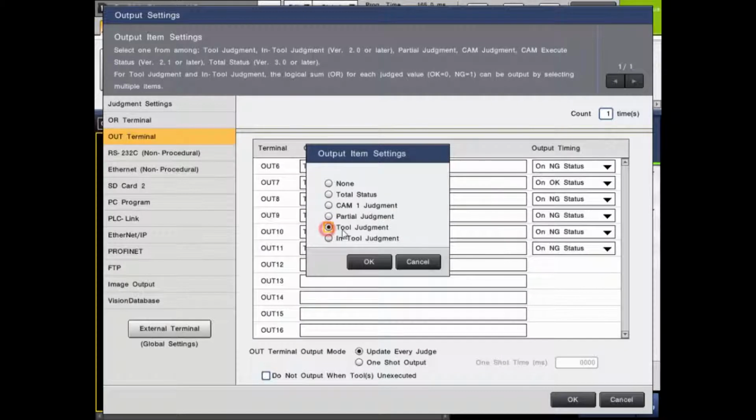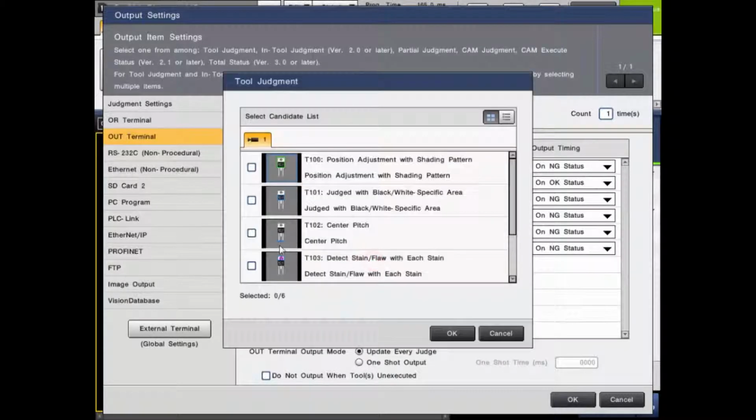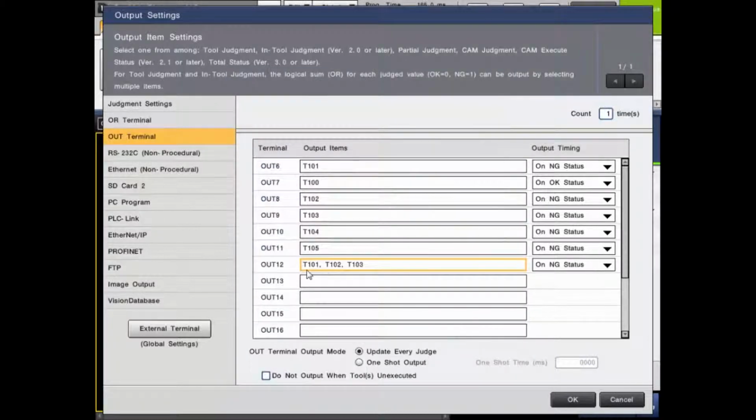One more example here in tool judgment. Again, if you select more than one tool in the list when you're doing the selection. So in this example, I've selected tool 101, 102, and 103. Notice that all three tools are on the list here for output 12. What this will do is automatically logically OR those together. Again, with the OR logic being OK equals 0, no good equals 1. So it'll OR these together. So if any of these fail, this output 12 will be a fail. So that's another example of the tool judgments.